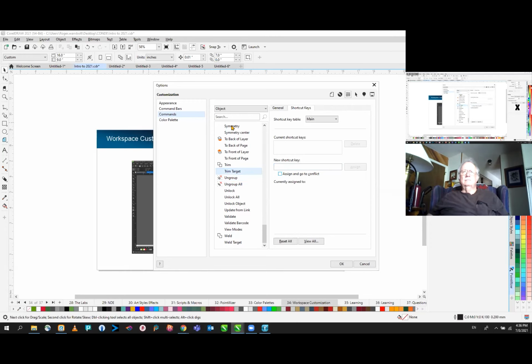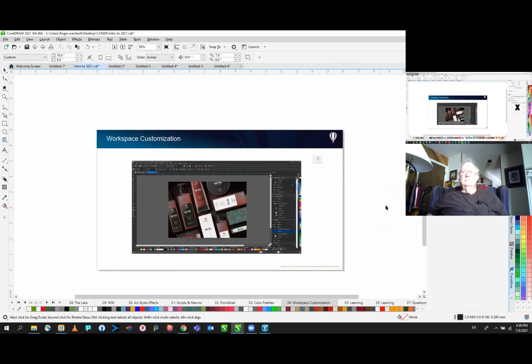For some reason, my assign was not available there. Let me get out and back in there. Tools, Options, Customization. Okay, I think we might be having a little bit of a problem here. Maybe the application is a little tired.